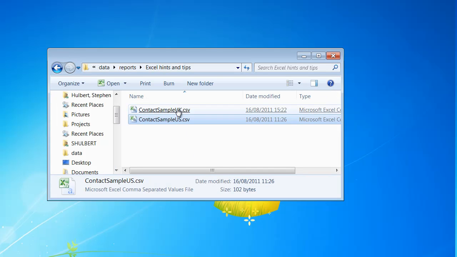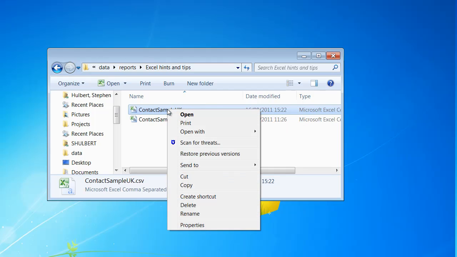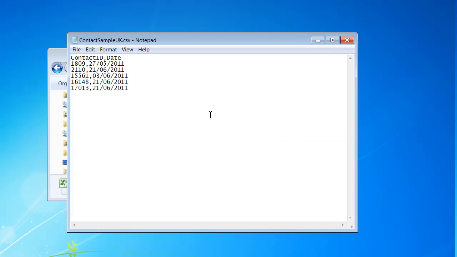And now I see I've got my UK file, and if I right click, open with Notepad so we can look at it completely raw, we'll see 27th of May, 21st of June, 3rd of June, 21st of June. So it successfully translated those dates. And that's it. That's how it is done.